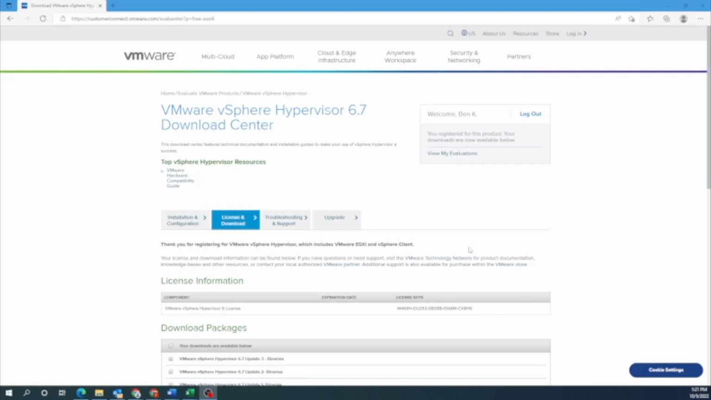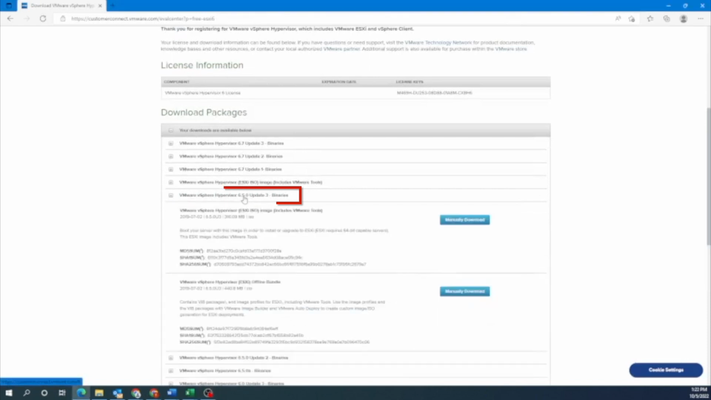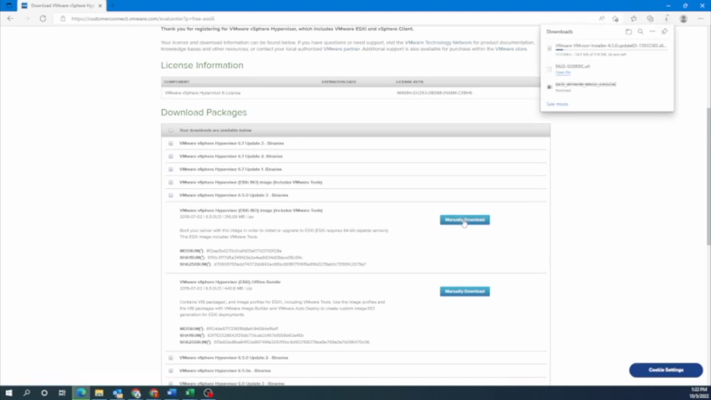Once you have that license key, scroll down to where it says download packages. Then we want to find the VMware vSphere Hypervisor 6.5.0 update 3 binaries. If you really wanted to, you could use the update 2 or this one right here. I'm only doing update 3 since it's the most up-to-date version. The download may take a little bit of time, so we're just going to fast forward right here. So now we have the VMware ESXi file.